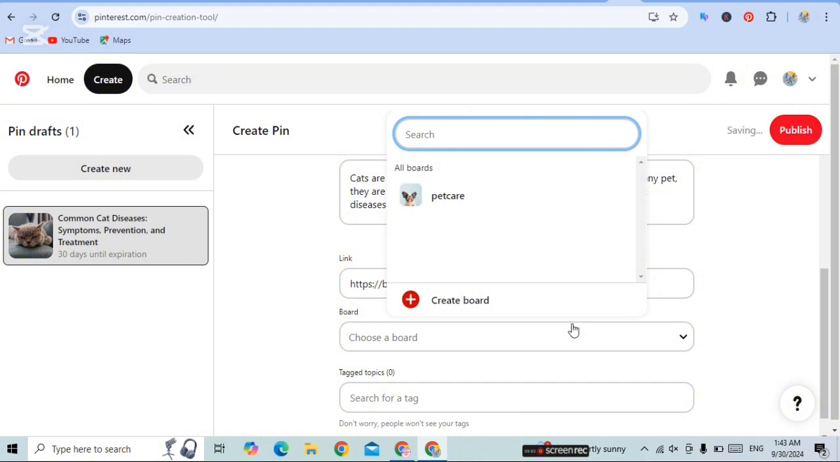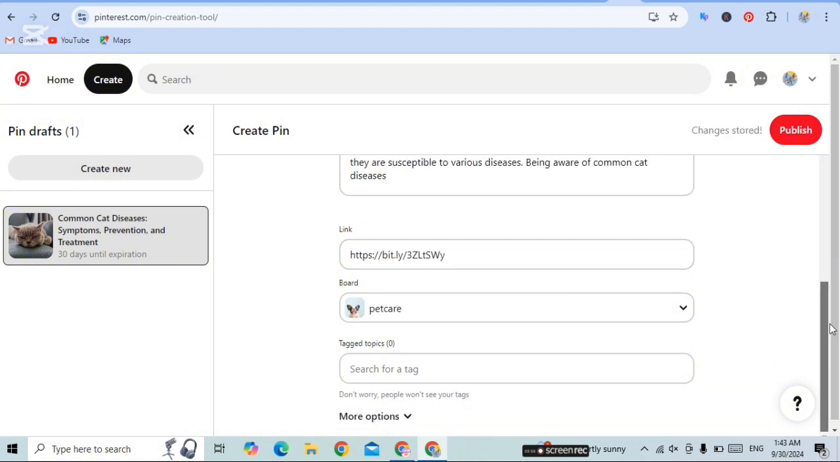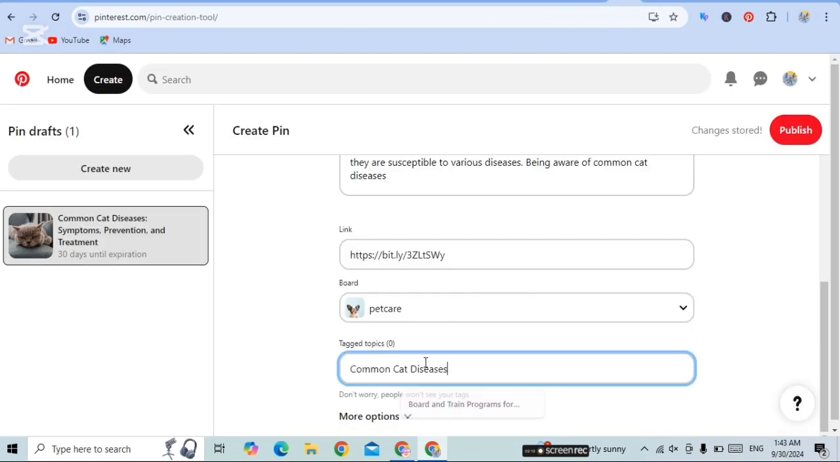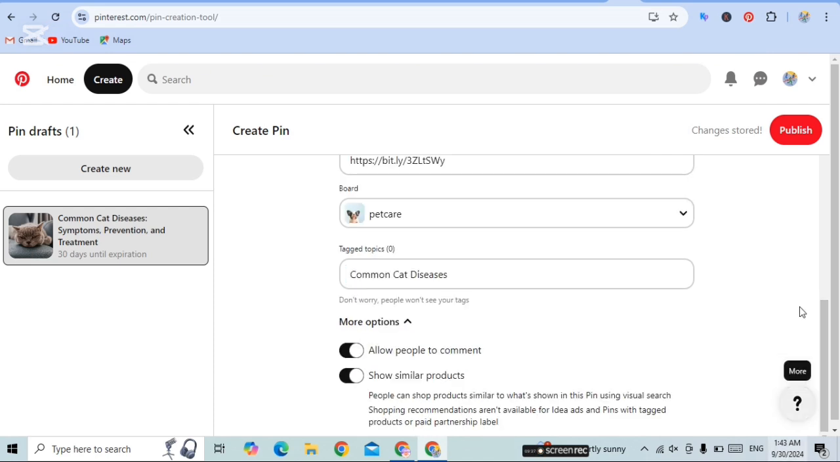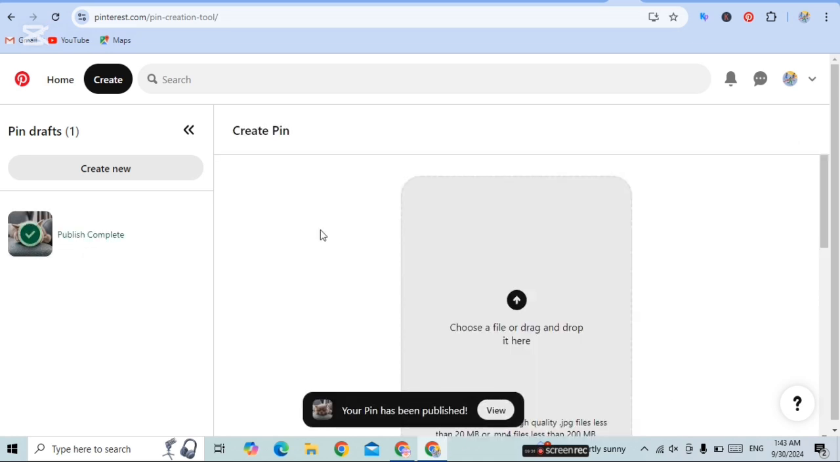And now follow, or fill up, all the fields, and there is no spamming lead, and the problem has been solved easily. So this is how you can solve this problem, and just go do it. And after that, add your tags, and then publish your pin on Pinterest.